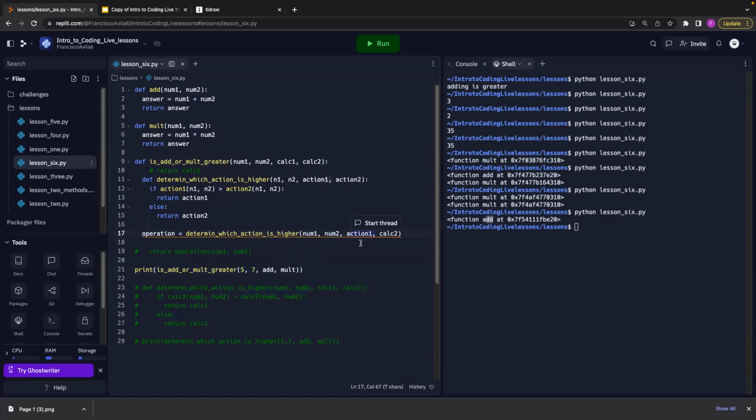Action 1 is add, or sorry, calc 1 in this case, not action, because action 1 doesn't exist just yet. So now we have calc 1, which is add, and then calc 2 coming from here, which is multiply, right? So now those numbers are called N1, N2, action 1, action 2. So what is action 1? The result from adding. All right, so action 1 is addition, meaning that action 2 is our multiplication, right? And then I'm just returning that to operation.